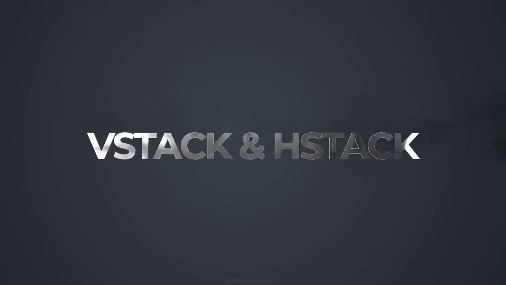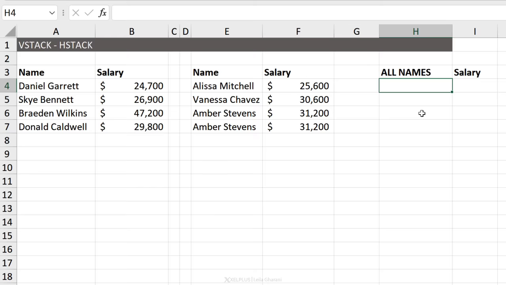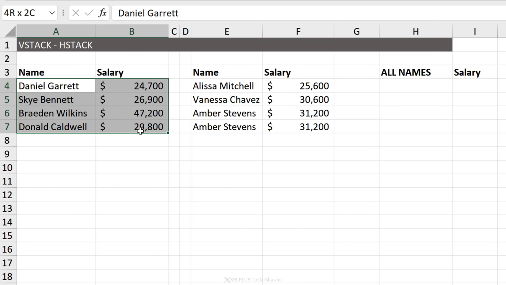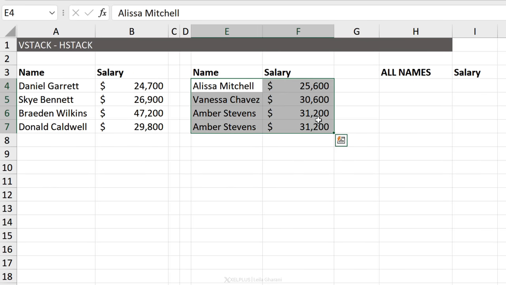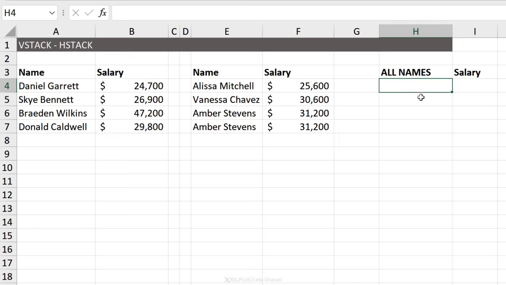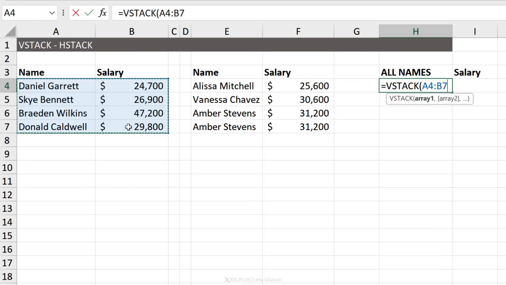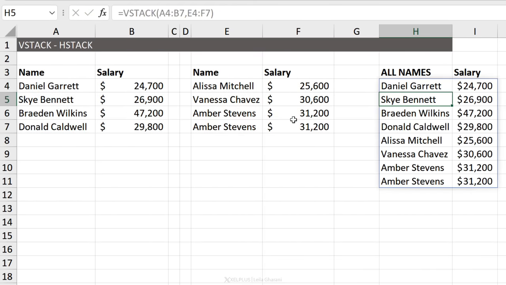Next up, we have VSTACK and HSTACK. These allow you to append your data together. Here I have two separate ranges for name and salary. Now these could be in separate sheets and I want to append them on top of one another. I'm going to use VSTACK for vertical stacking. Array 1 is this and array 2 is this. You can of course add multiple arrays. I'm going to press enter and I get all of them together.